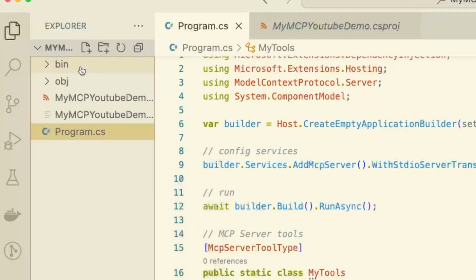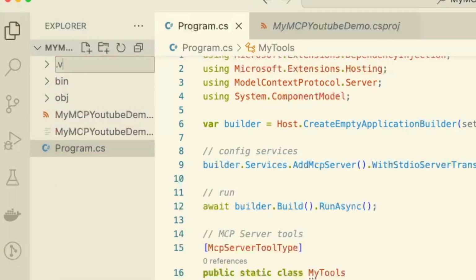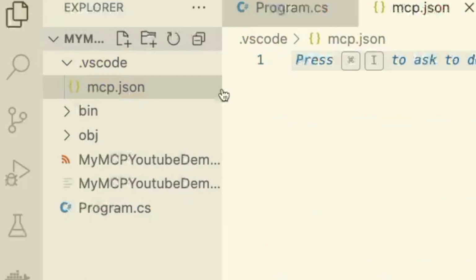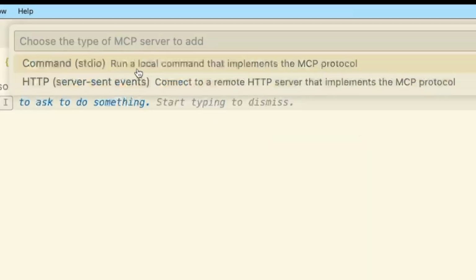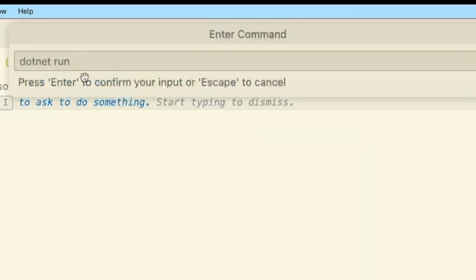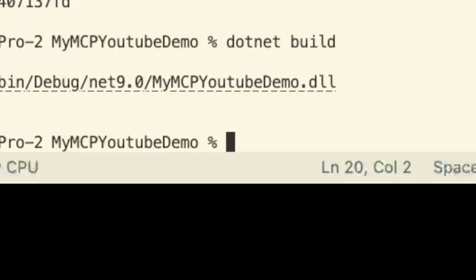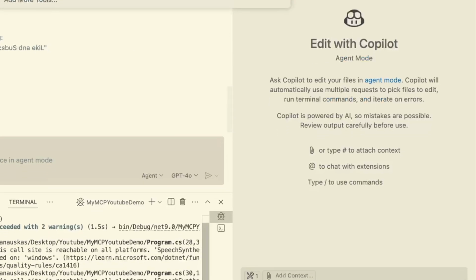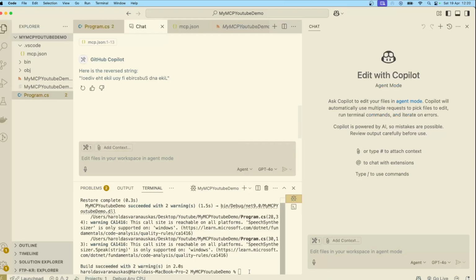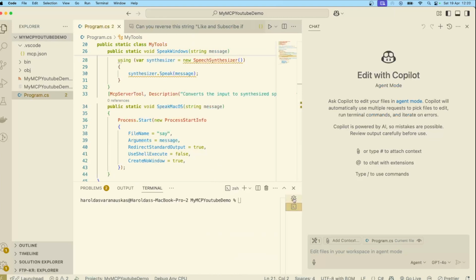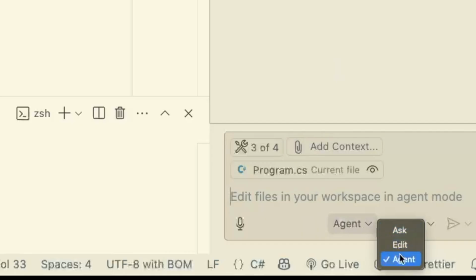To configure the project to have MCP server support, create a new .vscode folder and add an mcp.json file. Press add server, choose command standard IO, then type dotnet run --project and your project path. Then build your project. Finally, you can open GitHub Copilot and you should be able to see the MCP server. If it doesn't show as running, just run it using dotnet run. Also, make sure that GitHub Copilot is running in agent mode.